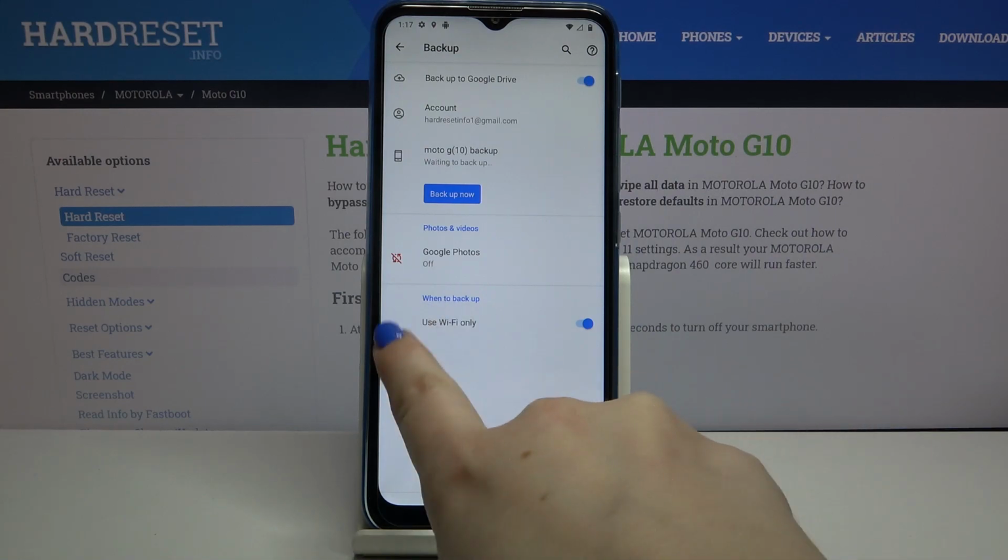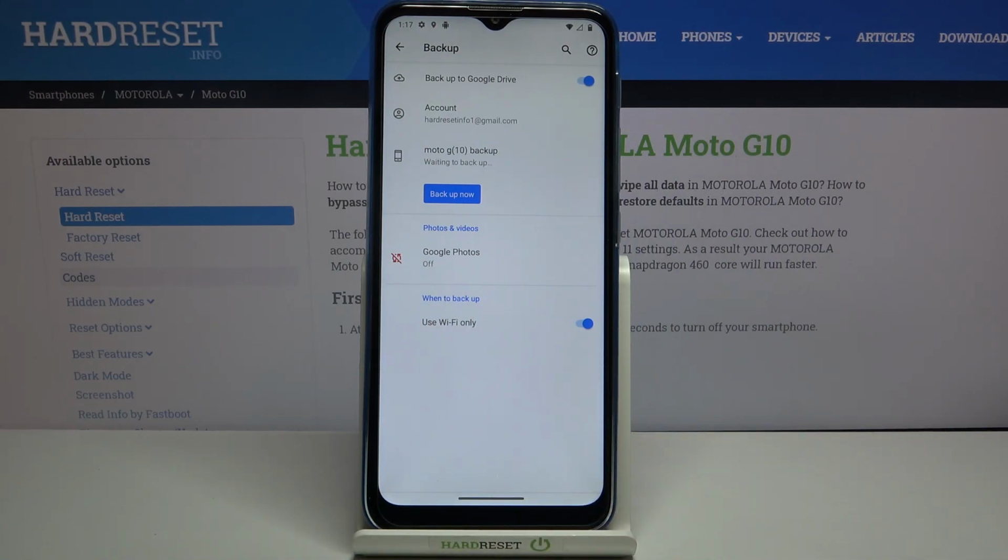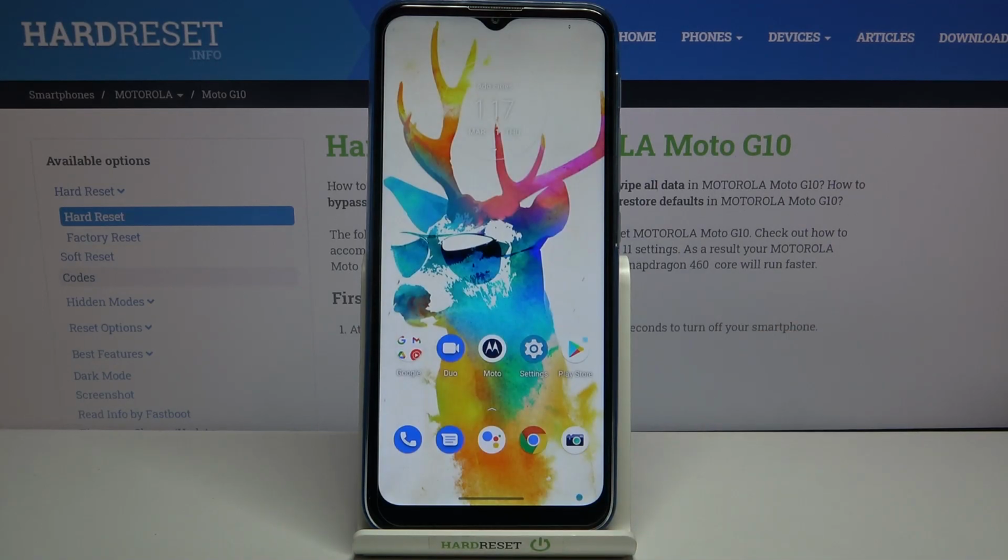What's more, here you can decide where you want to backup the content, so you can use Wi-Fi only, so it will be much better option to choose, because then you will totally limit the possibility that your device will take some money for that. So actually that's all. This is how to enable Google Backup account in your Motorola Moto G10.